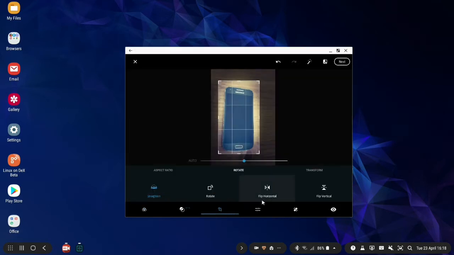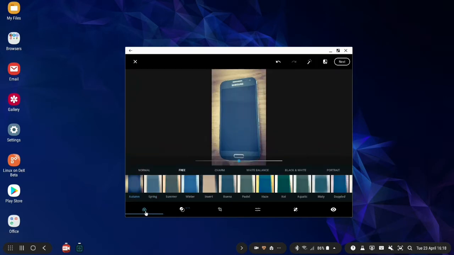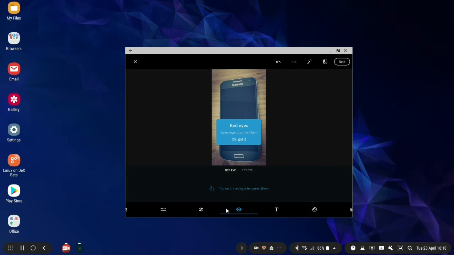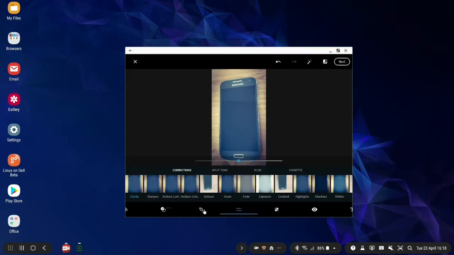And it works really, really well. And I'm really glad that I can recommend this app. It works really, really nicely. And you can add specific shades. Like in this case, I'm adding autumn to it. You can also get rid of red eyes if you have any red eyes in your photo. And it works really nicely, to be honest.